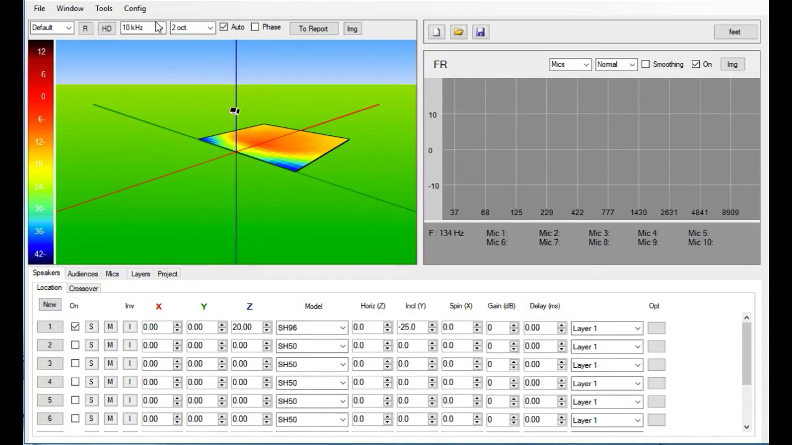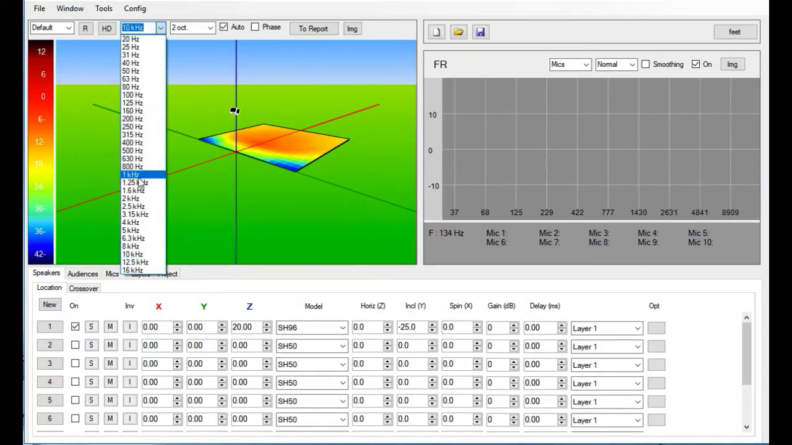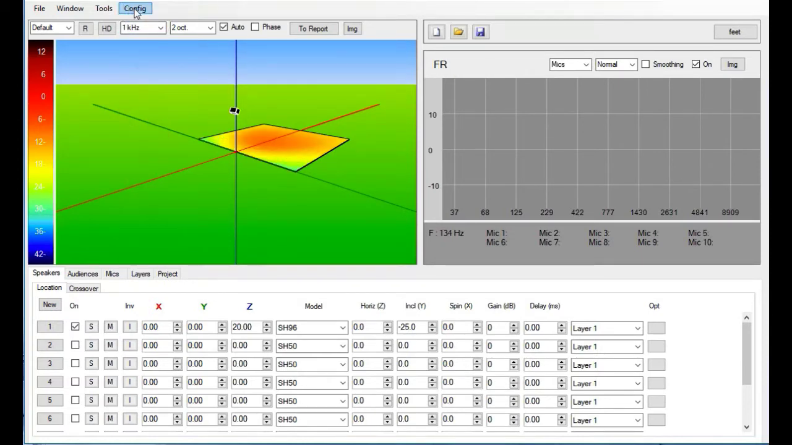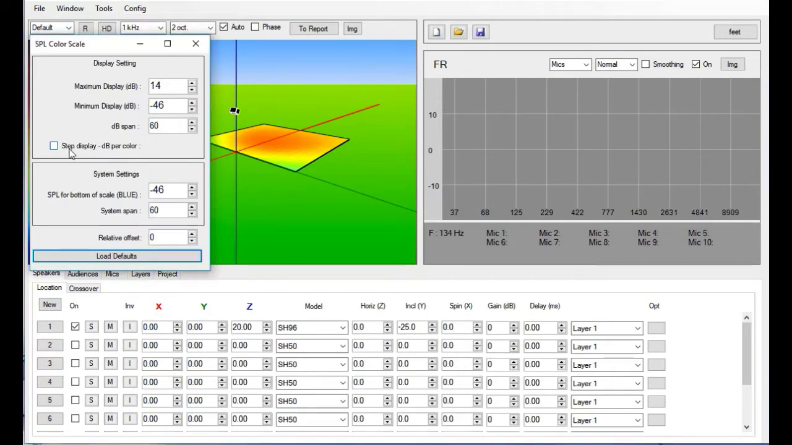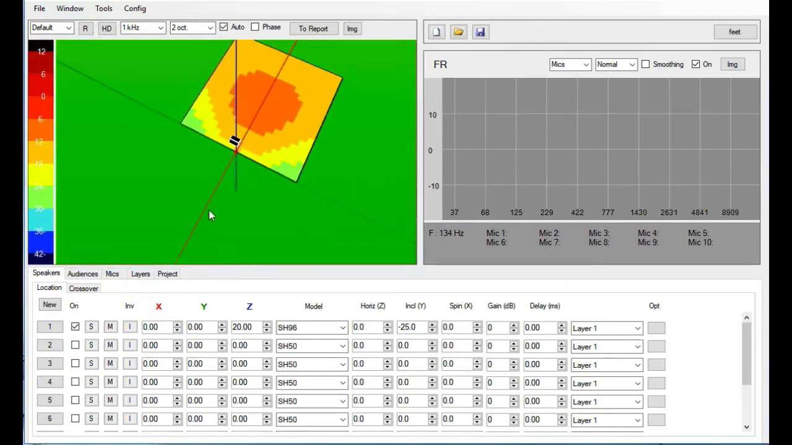We can improve the look of this display by turning on the stepped function. So go up to the config menu and choose color scale and choose step display. I like to set it to 6 dB. We can now clearly see the pattern of the horn and where the 6 dB line is.